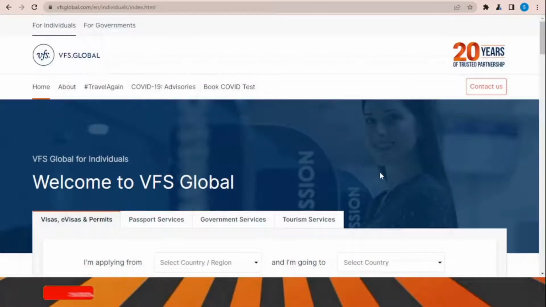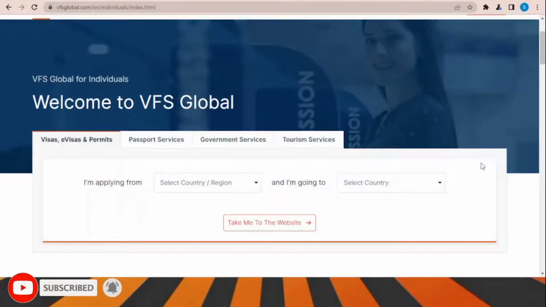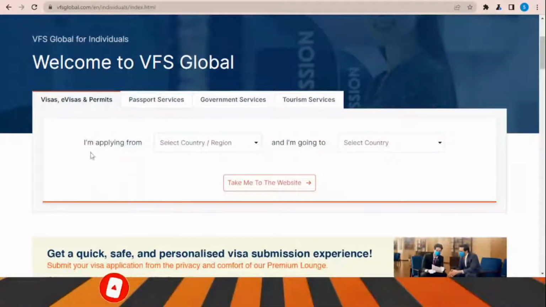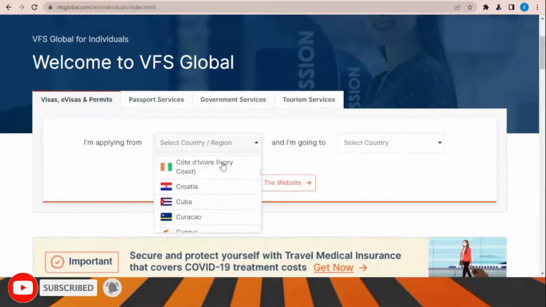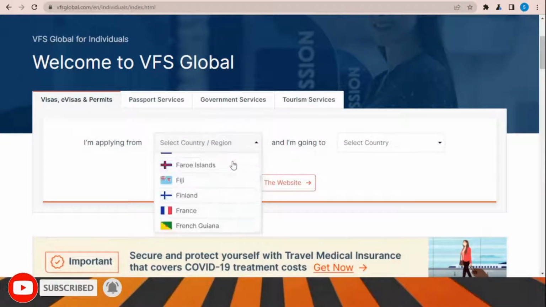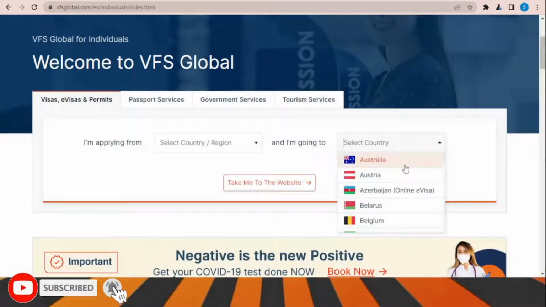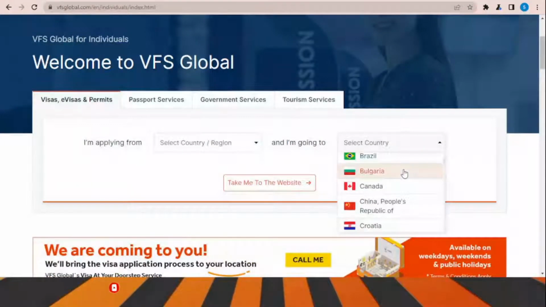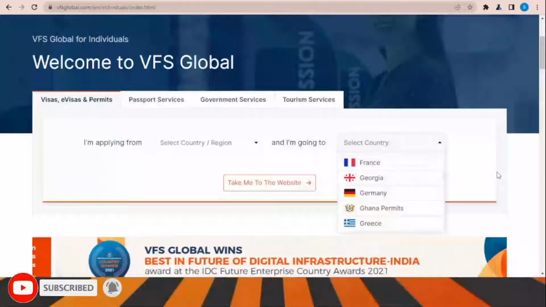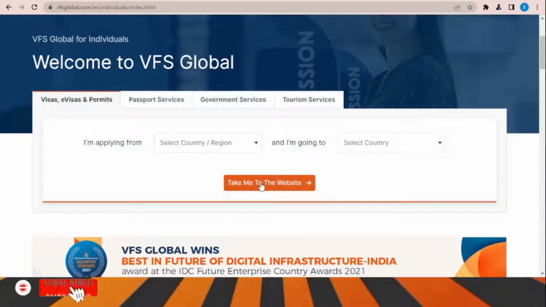So how to apply for this visa? VFS Global is the office responsible of processing and receiving applications for this visa. What you need to do is in this section, you need to choose your country where you are applying from. If you're applying from India, Pakistan, Egypt, or whatever your country is. And in this section, you need to select the country you are applying for. If you're applying for Austria or Belarus, Bulgaria, Canada, or whatever this country is. And after choosing your selection, click here, take me to the website.